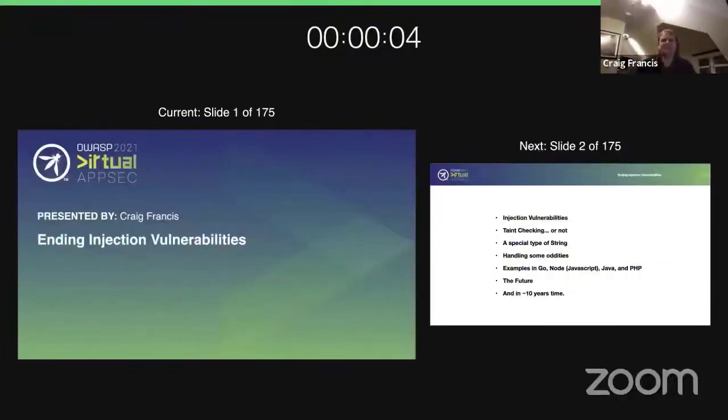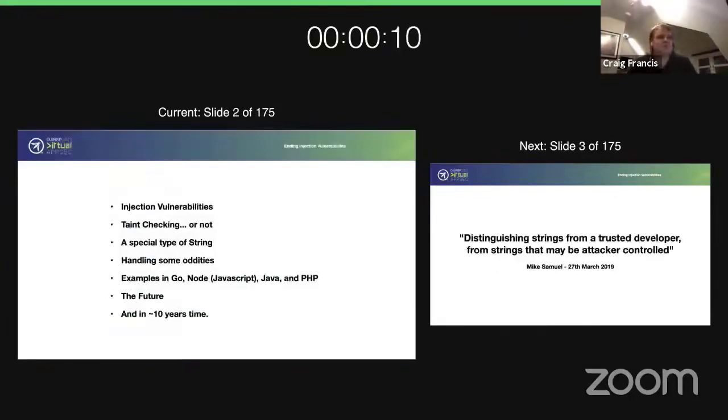Hello, everyone. So we're going to talk about ending injection vulnerabilities. Obviously, quite a lot has already happened trying to solve this problem, but we're going to talk quickly about injection vulnerabilities generally. Taint checking, a special type of string.